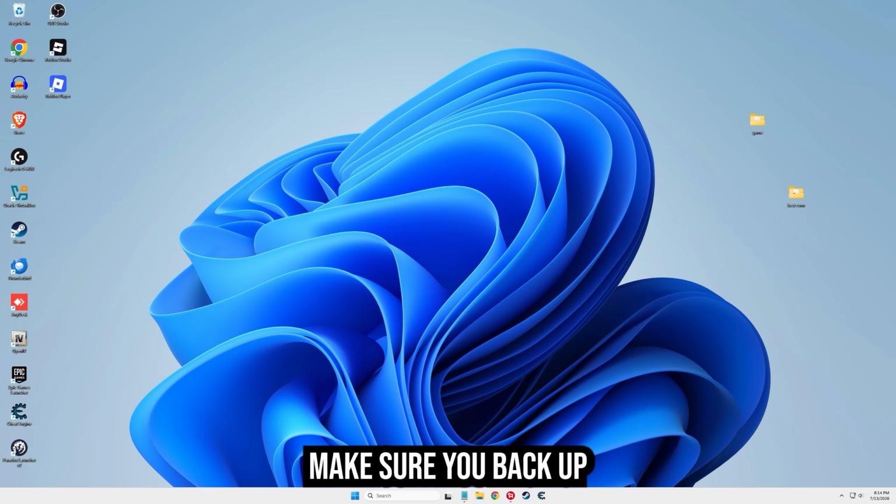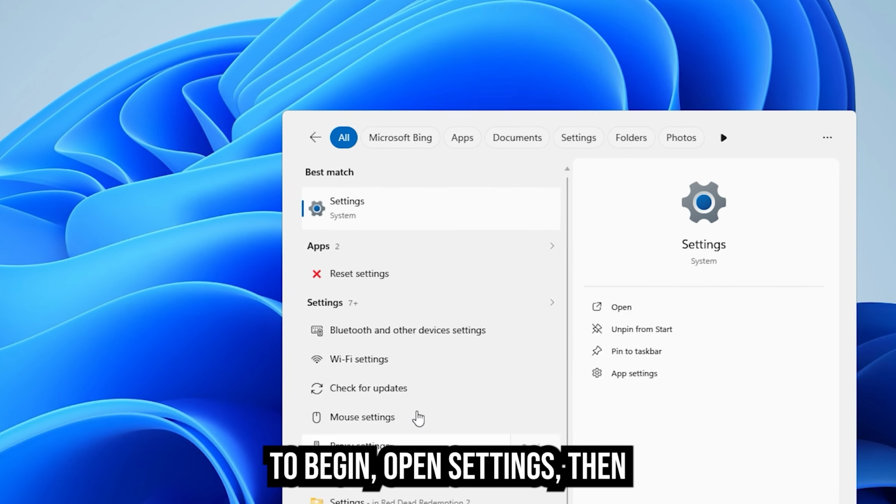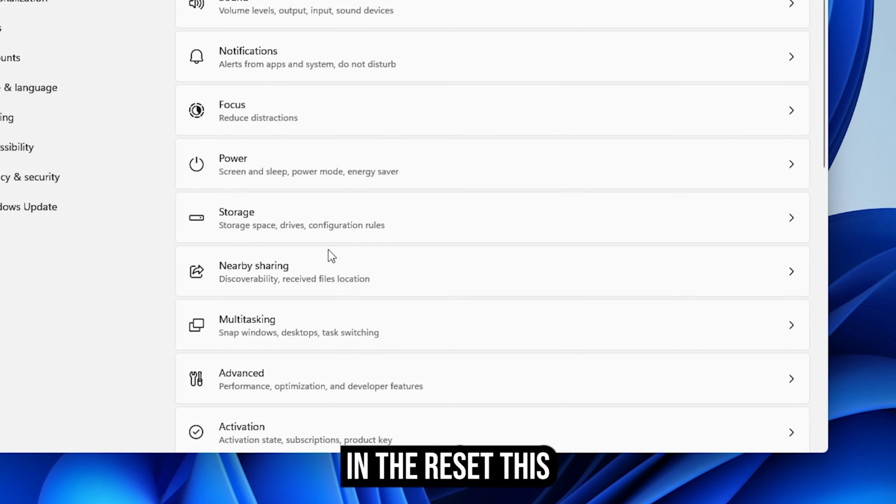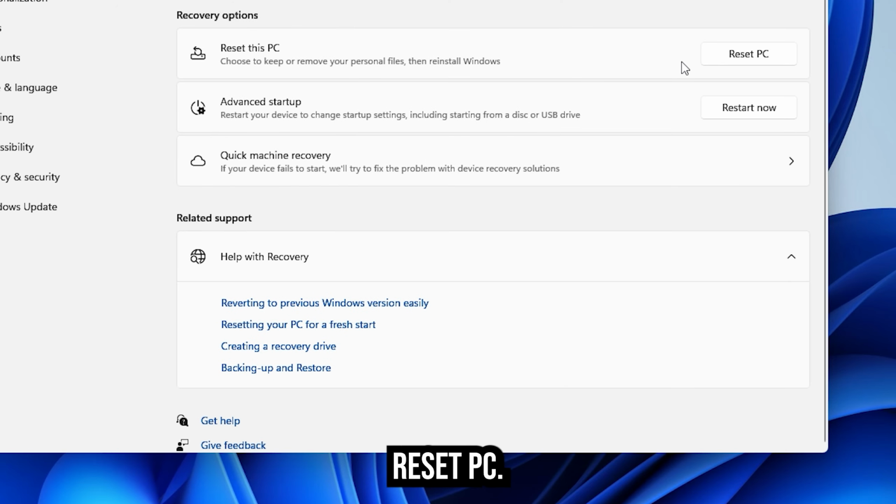Before you start, make sure you back up any important files because after resetting the device, your personal data will be removed from the computer. To begin, open Settings, then go to System and open Recovery. In the Reset This PC section, click Reset PC.